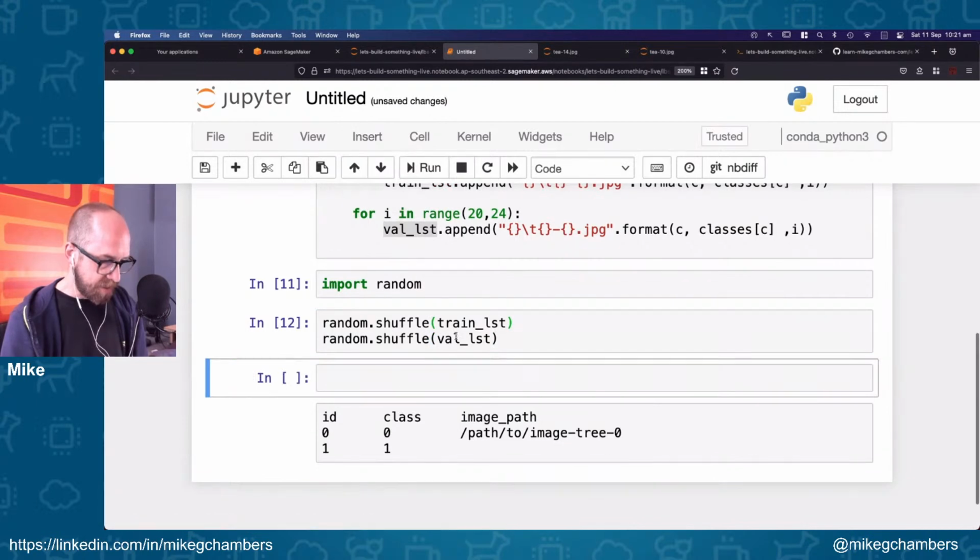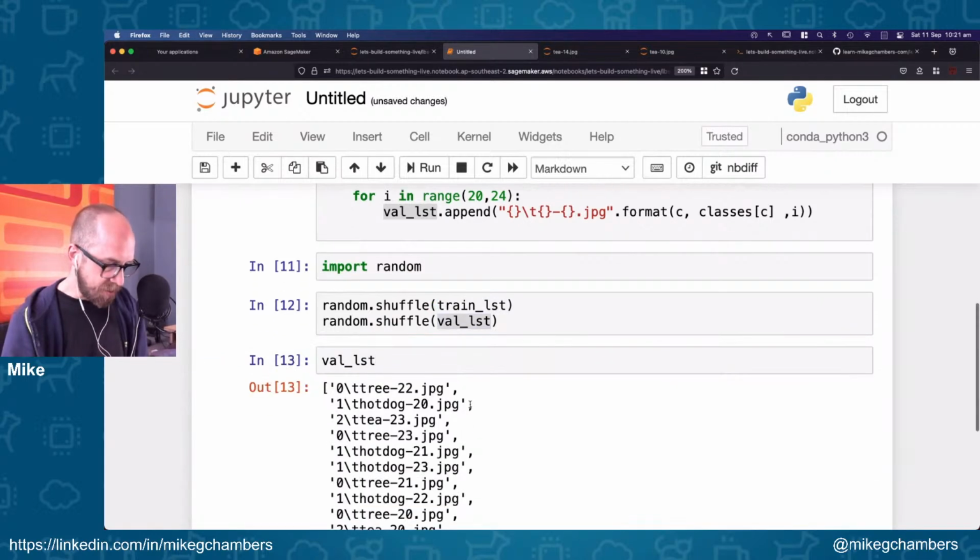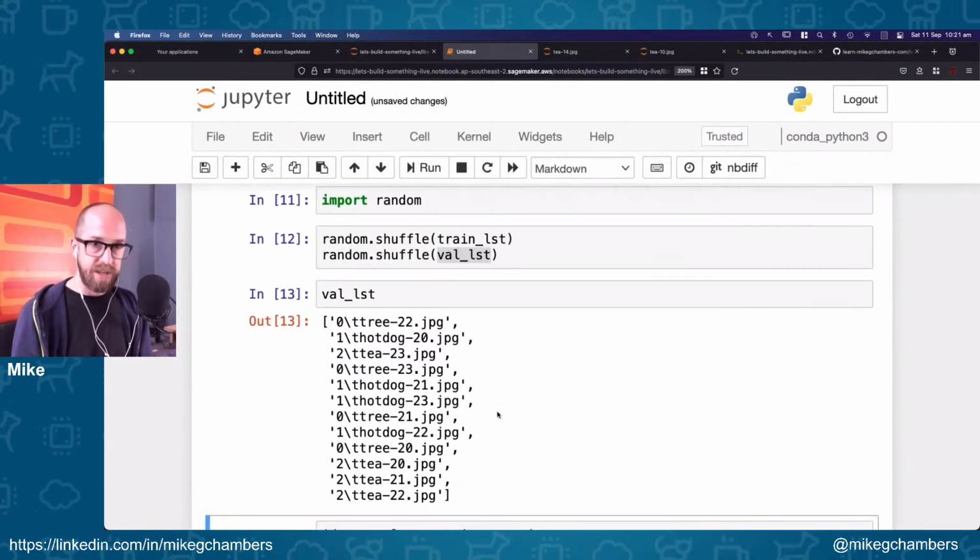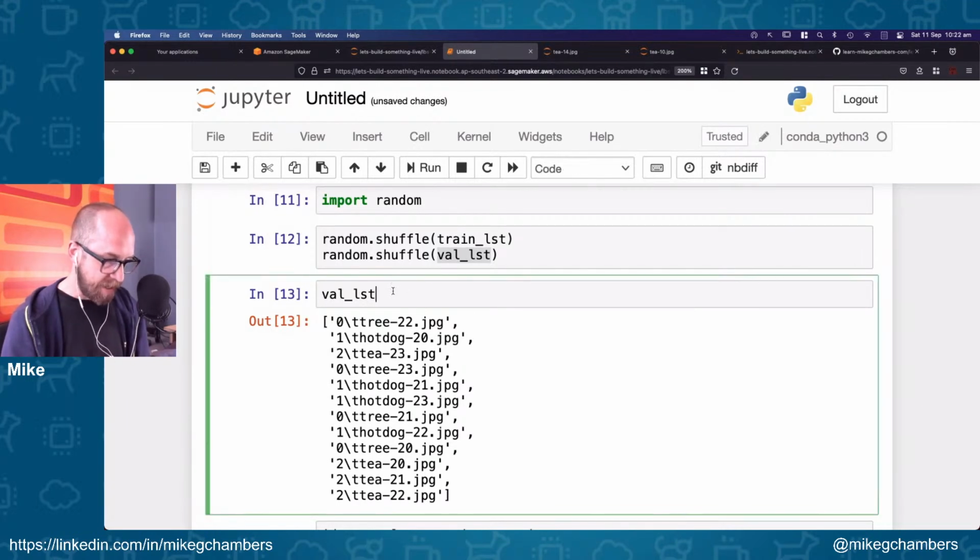So let's insert a cell below that and have a quick look at, actually, let's look at the validation list because it's shorter. And you can see now that we've got all of our data randomly shuffled together. This is what we want. Now, again, we've got a small amount of data here. This is a small project, but a relatively simple one, which is these black and white images that we've got. That's one of the reasons why I chose that, to make it really simple. As we build it, we don't have to have much data to play around with. But this is now randomly shuffled, both our training list and our validation list.